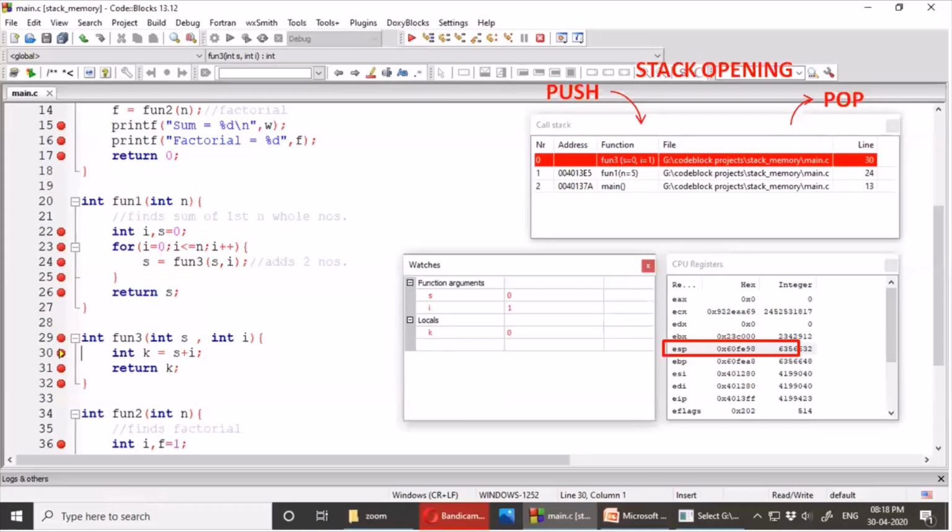Note the change in the value of the stack pointer. The value of k is again updated based upon the values of s and I, which are 0 and 1 now, and accordingly k is now 1, which is returned back to fun1 on execution of line number 31. Fun3 has again been popped from the stack, and note the change in the value of the stack pointer. Also note that the value 1 returned from fun3 is now stored in s, and I has been incremented to 2.